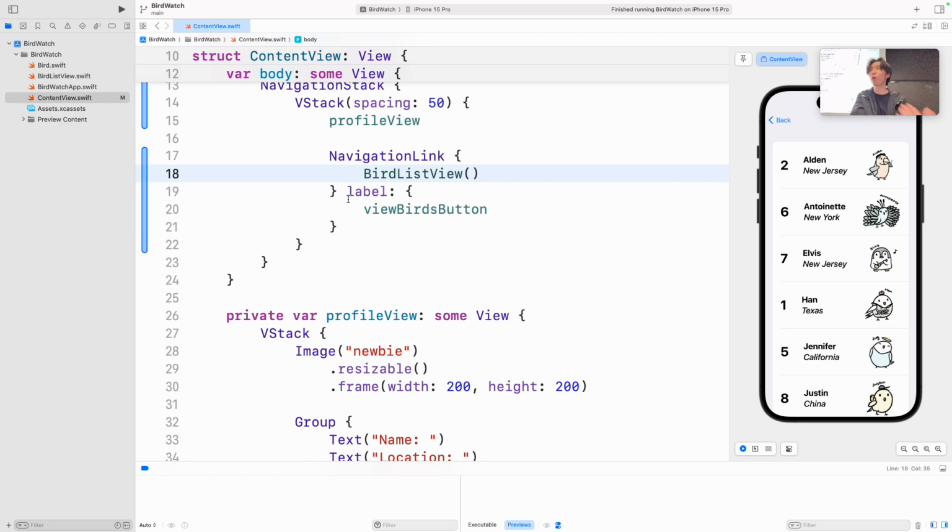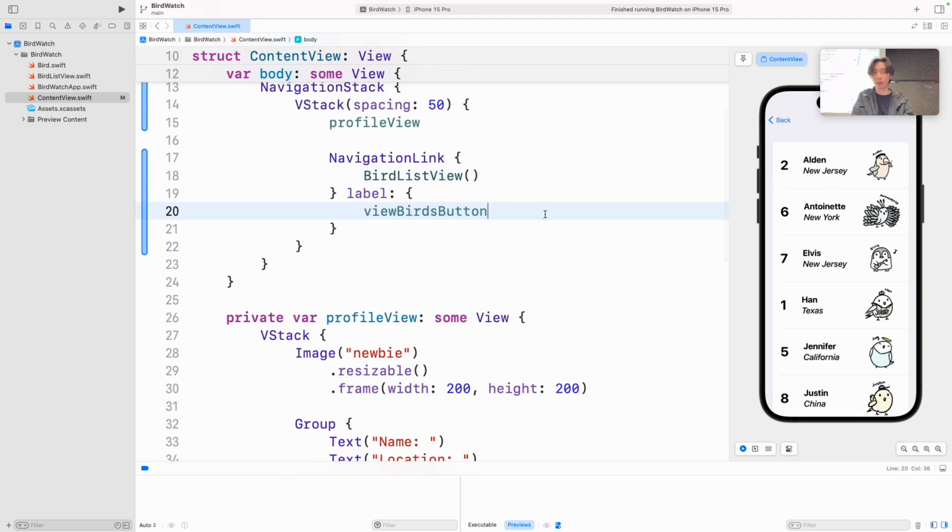I declare what I want. I want a navigation link. I want this to be pushed. I want this to be the label. Now, I want to add some title. Let's call it Birds List, for example.